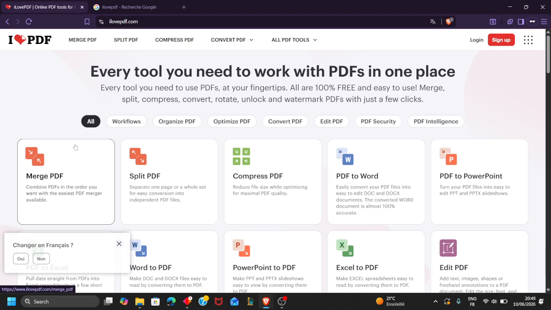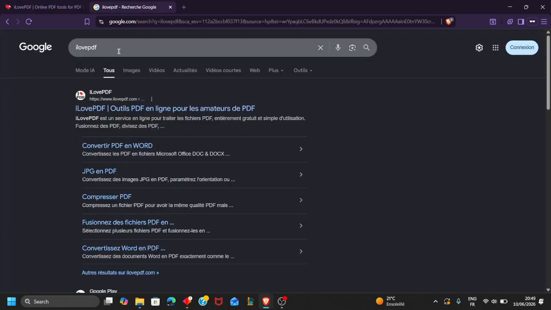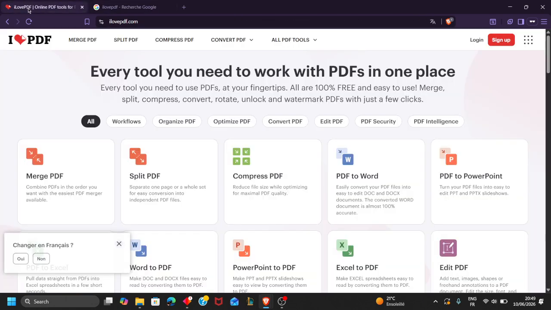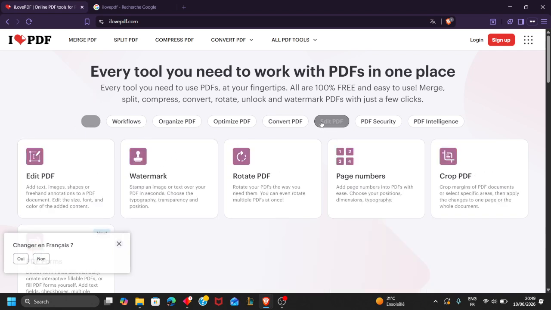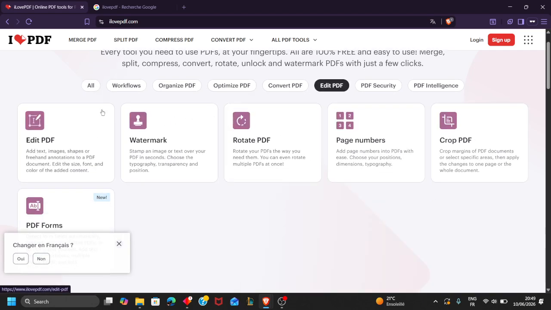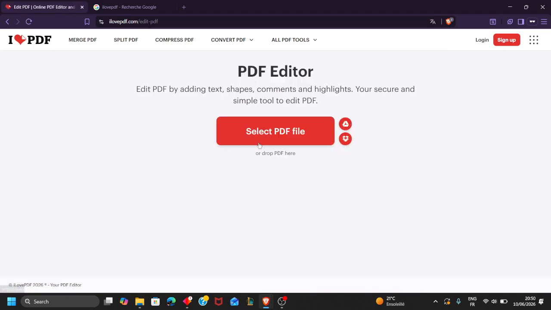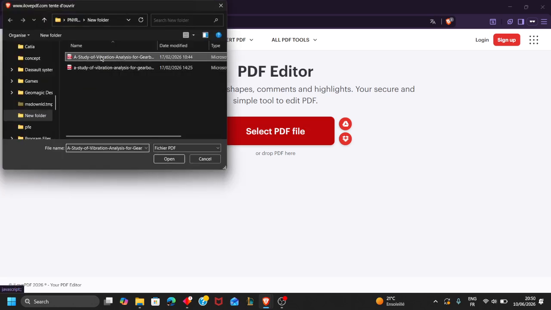And to start, you have to access the iLovePDF website by searching for it. Then you're going to click on it. And here, we're going to choose the editing tool. You're going to upload the PDF into the editing tool. You're going to go to the edit section. And here, you're going to click on the edit PDF. And then you're going to upload your PDF. For example, I'm going to upload this PDF right here.